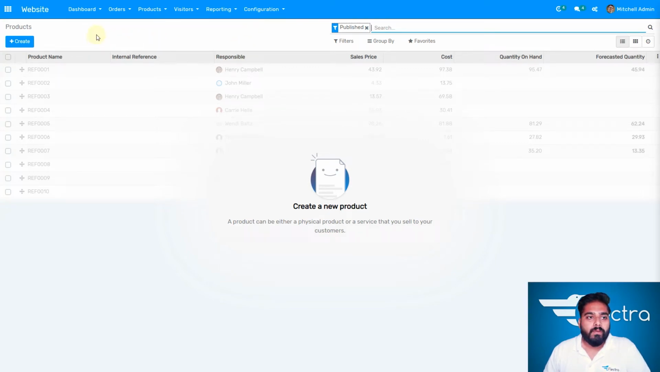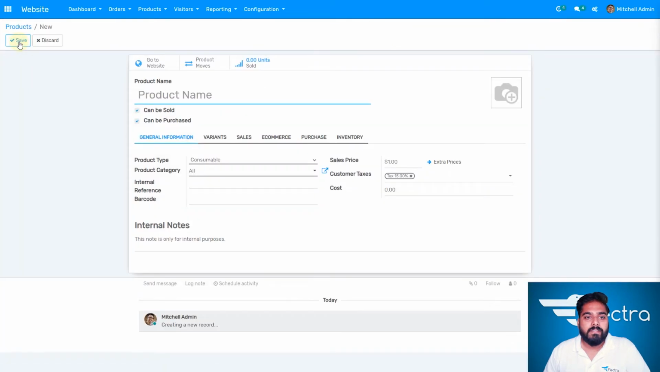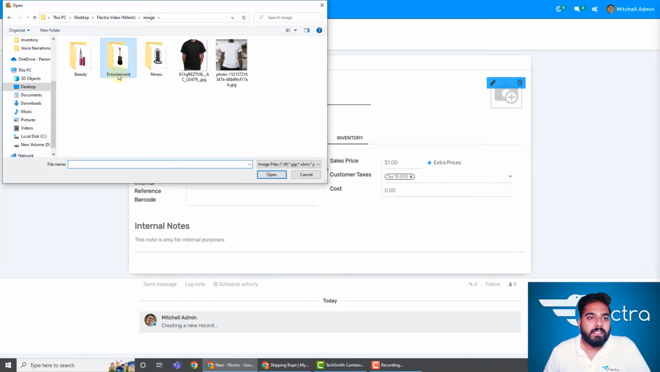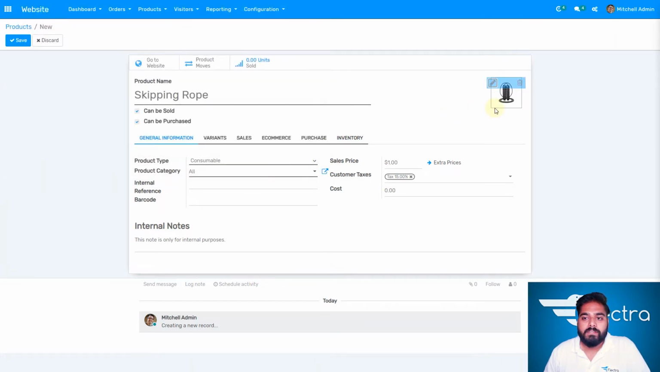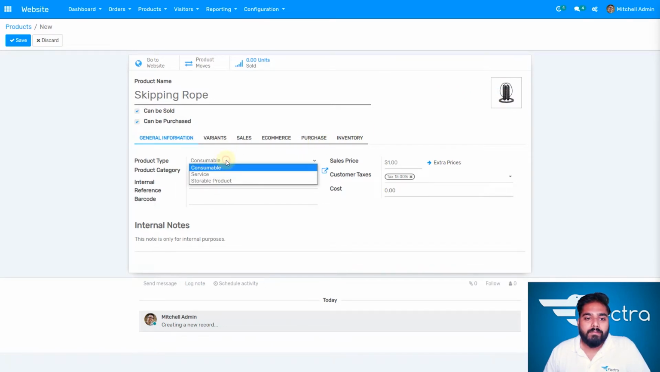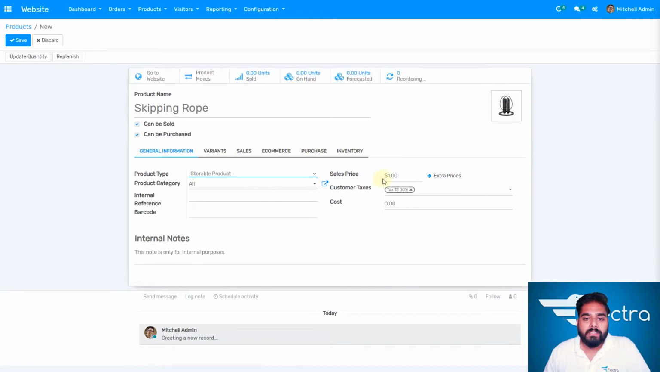To add the product, we'll just create a new one, and here we'll give the name. I just want to add the skipping rope, so I'll add the name skipping rope that can be sold and that can be purchased. Now after that I'll add the image. So for that I'll go over here and edit, and go to fitness, and so I added the image of the skipping rope.